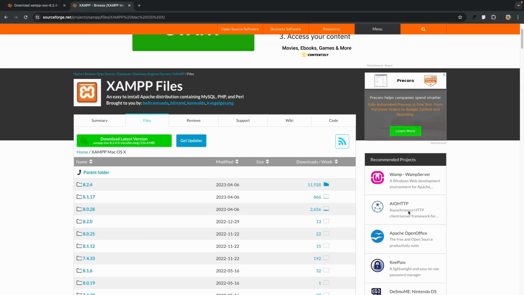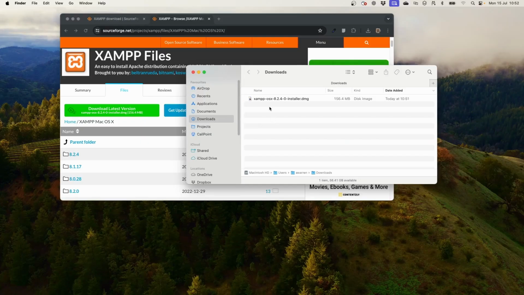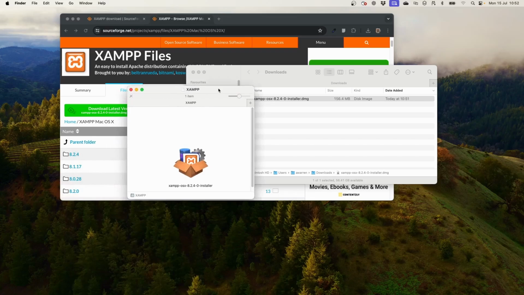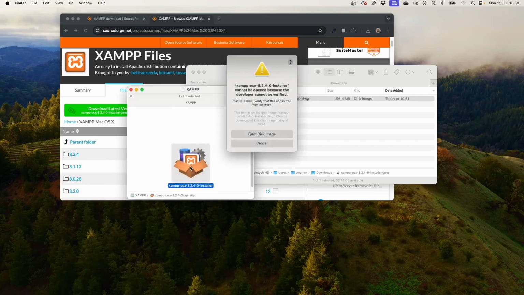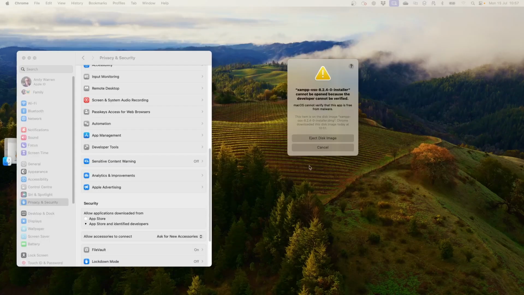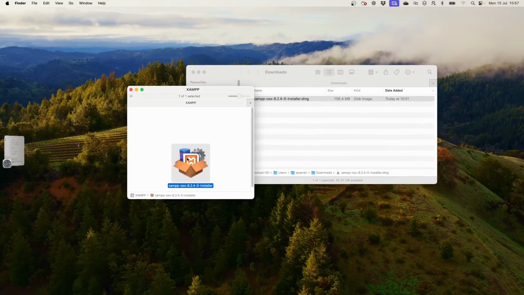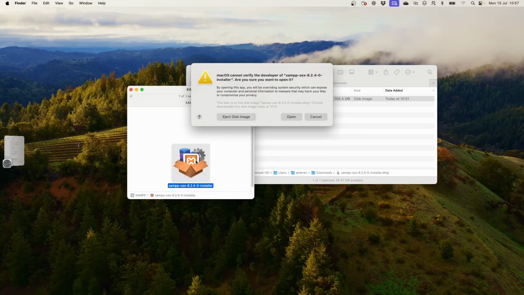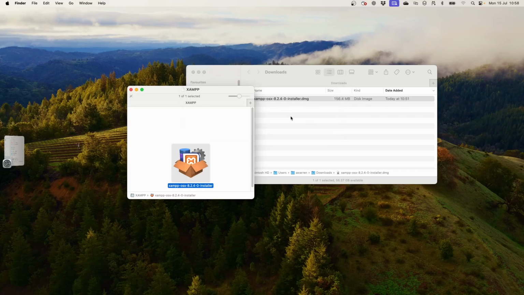Save this. Wait for it to download. And then open the file location. Now, if you double-click the installer, you'll get a verification prompt. Depending on your version of macOS, you might be able to fix this by going into the privacy and security settings. My version is Sonoma, and I've found that if you right-click and open, you'll now get a verification message that allows you to continue.